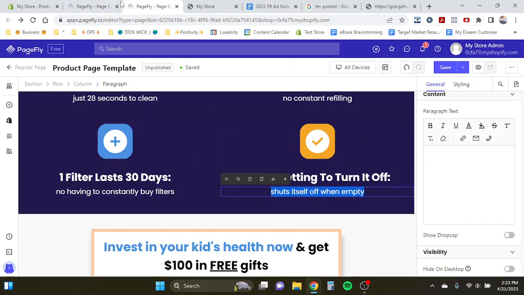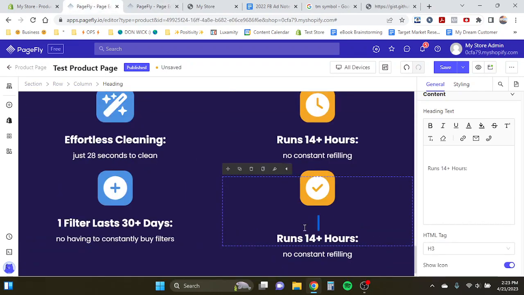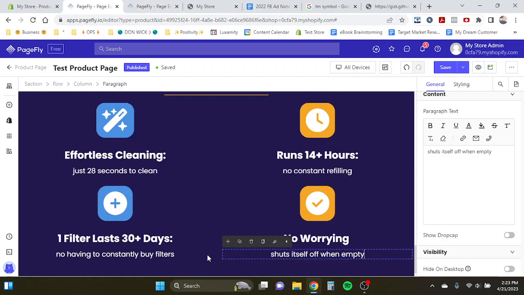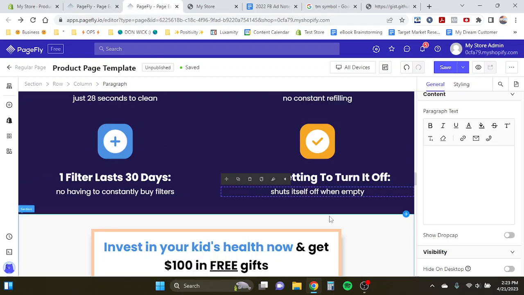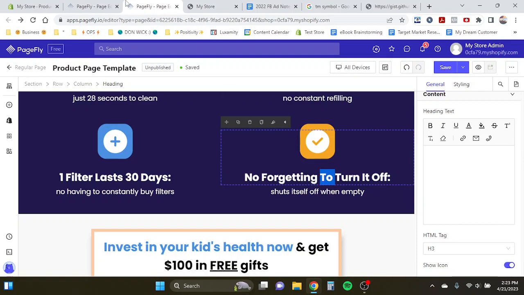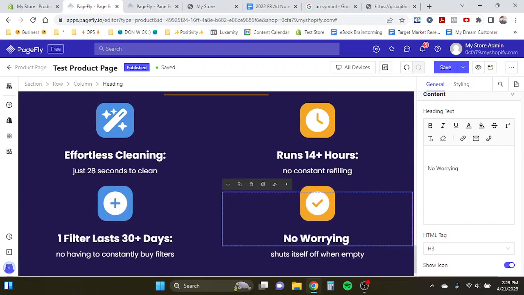Again, another concern that people may have when buying a humidifier is how long the filters last. Some have no filters, some do require filters. But that's another common objection people may have to buying. So we overcome it by saying, hey, this is how long the filters last, and you can also buy more on the store if you'd like.